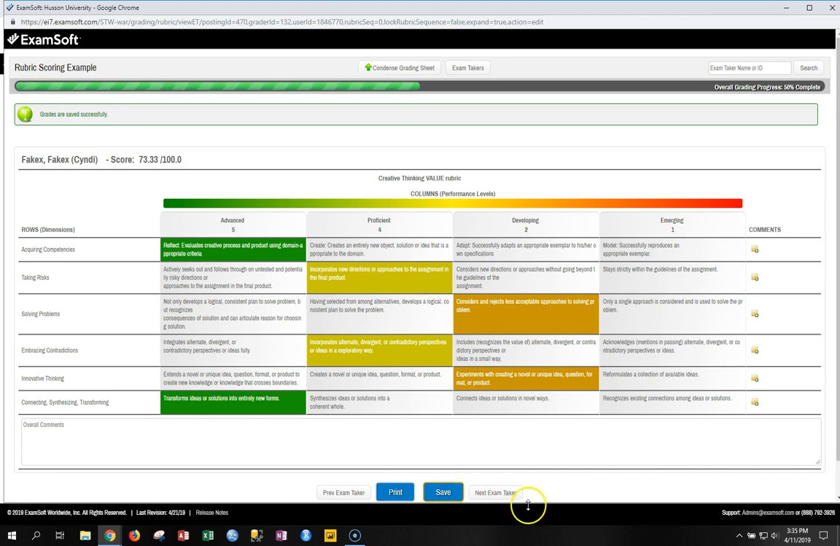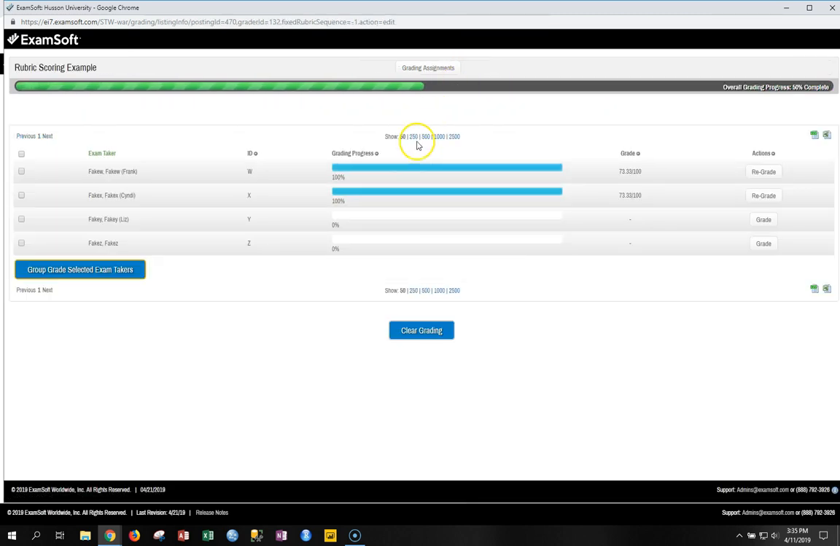And now this time, instead of hitting next exam taker, I'm going to hit the exam takers button at the top of the screen, and this will take me back to the complete list. So if I wanted to skip around, maybe I have a pile of papers next to me and they're not in alphabetical order, for example, I can grade a student according to their order in that pile. And really that's it. That's all you have to do.